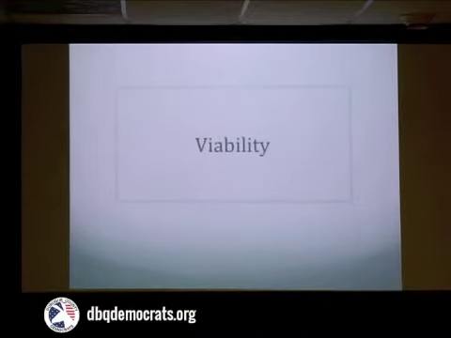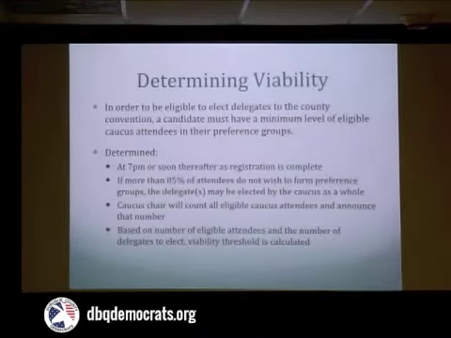So now we're going to get into viability. In order to be eligible to elect delegates at the county convention, a candidate must have the minimum level of eligible caucus attendees in their preference groups. If anyone ever asks you from out of state what viability is, there's your textbook definition right there.